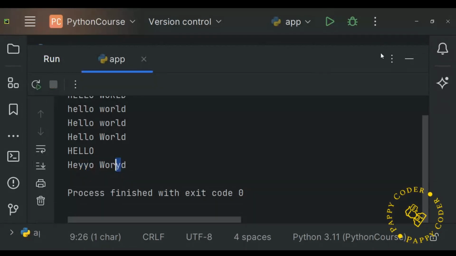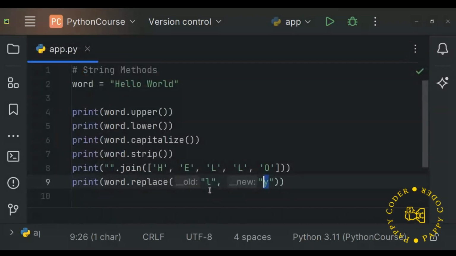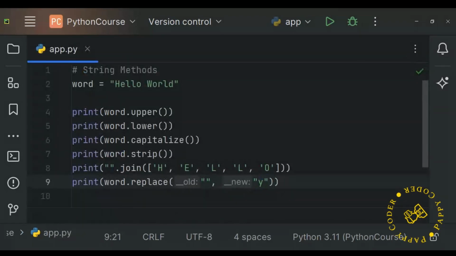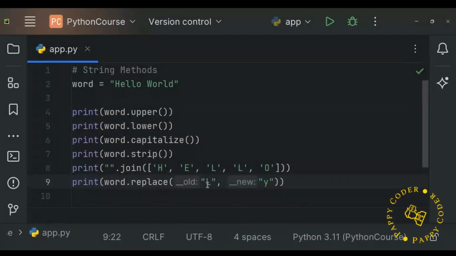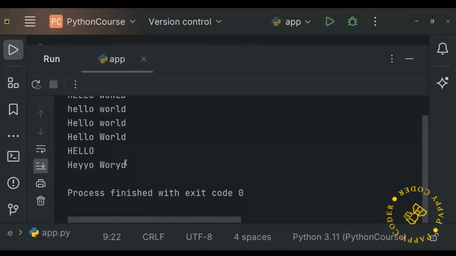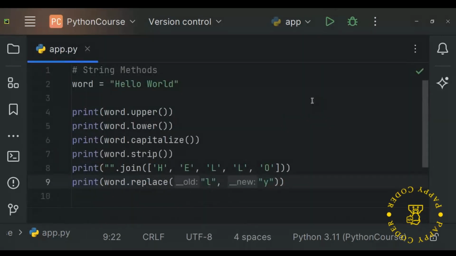have Y. And something we have to be careful with is if I actually specify this as a capital letter L, we would see that it takes no effect, because the L we are looking for, or the L that is in our string, is actually lowercase. So that is why this would not work. So let's change it back to our lowercase L, and we have that replaced.